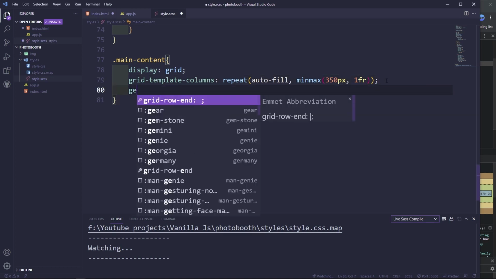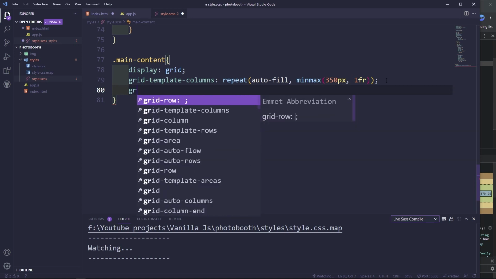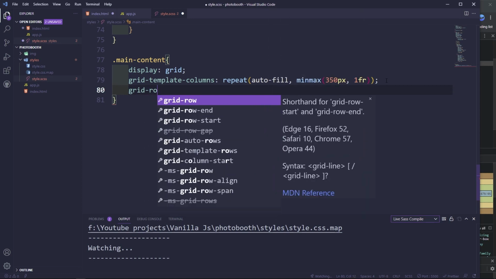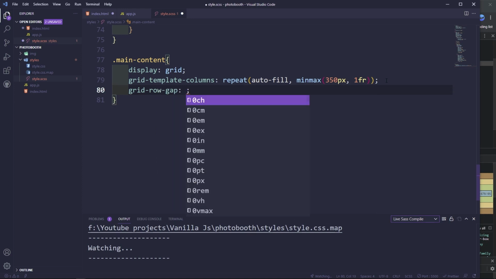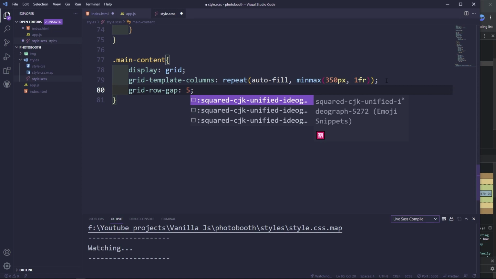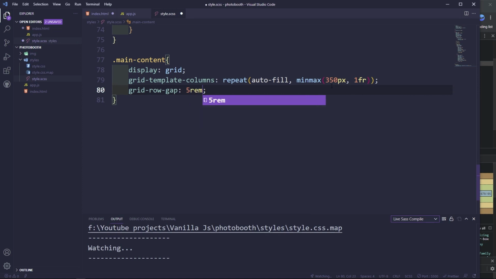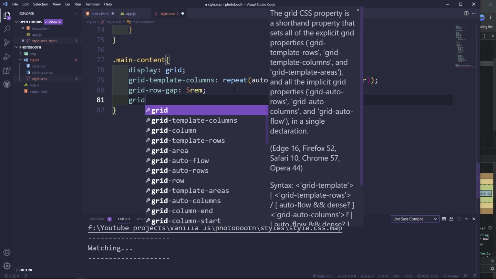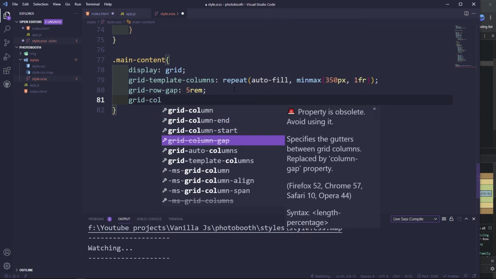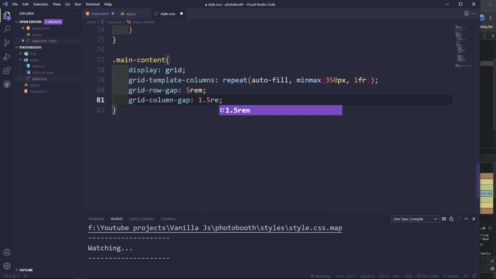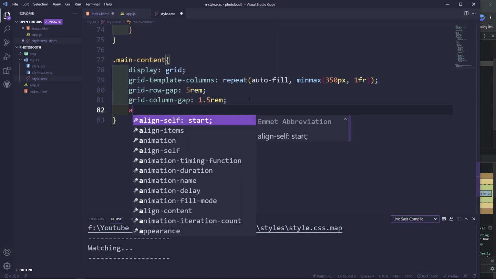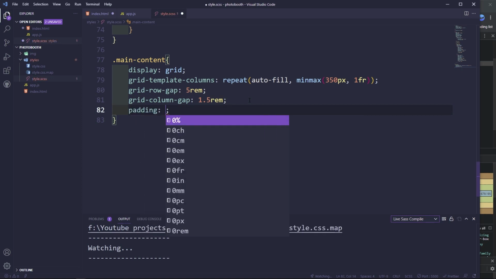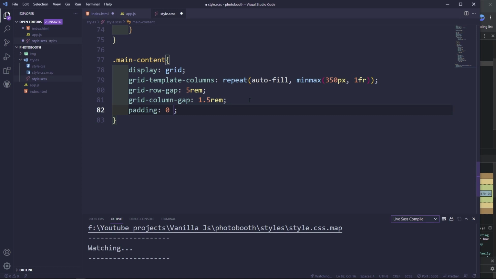And then we're going to give a grid row gap, which is going to be somewhere between 5 to 6 rem. Let's do 5 rem for now, and then grid column gap 1.5 rem. You can give this any value that you see fit, or 1.2 rem, whatever. And then we're going to do a padding. Padding top and bottom is going to be 0, and then left and right is going to be 6 rem, because we want spacing between left and right.